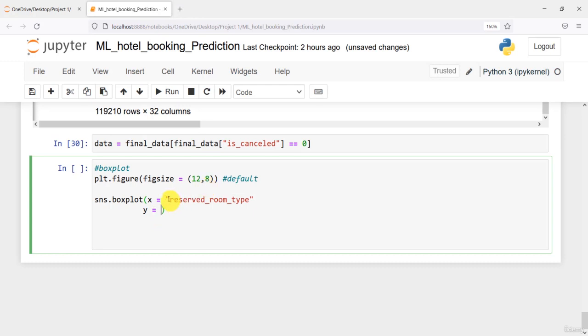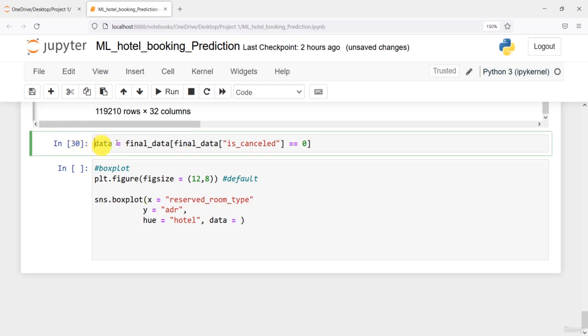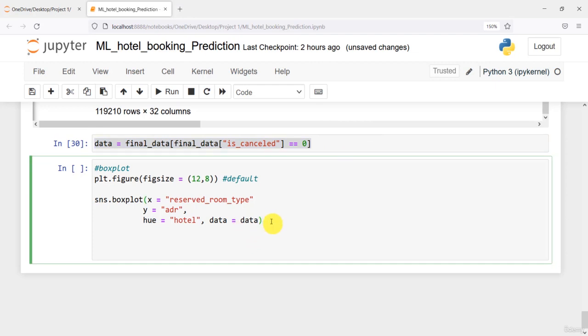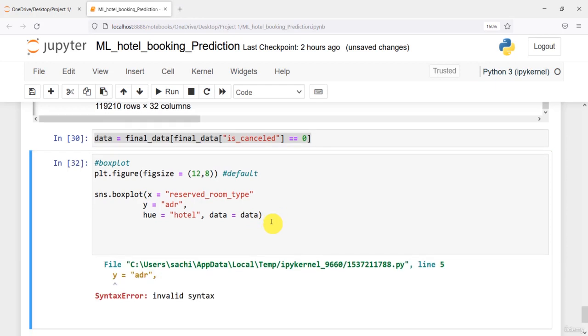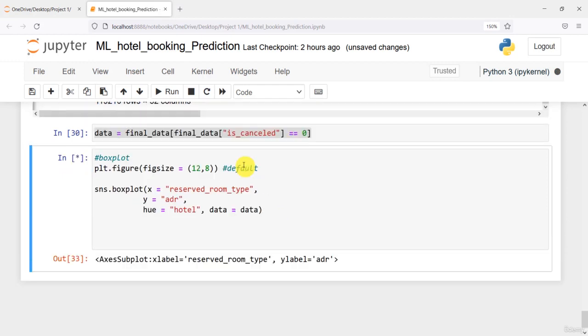So we get these reserved room types, and then in the y-axis I want to get ADR. ADR is the rate, and then the next is I want to classify it based on the hotel attributes. And let us give the data now. What is our data? This is our data. If you remember, we have just filtered our data. Now I will just pass this data to it. Now this looks fine. Let us run this. Then I just missed the comma here. Now let us run one more time.